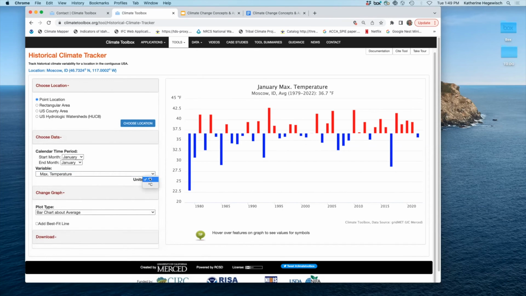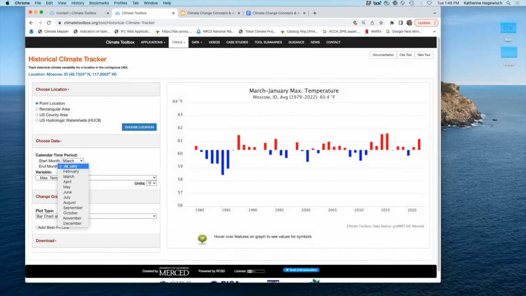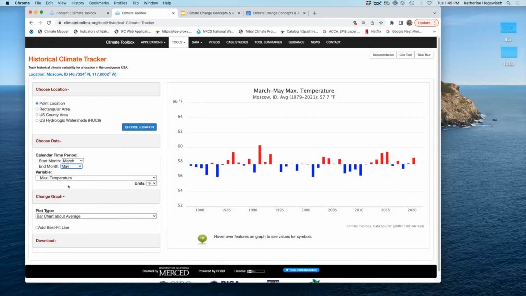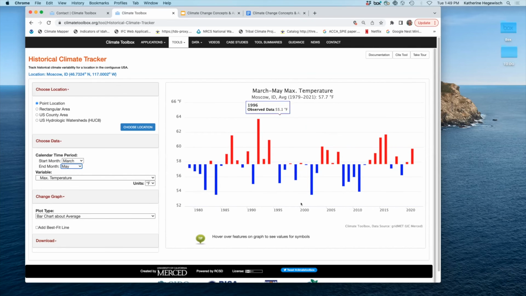You can also change the units. Here I'm looking at January max temperature, but I can also choose a season. So I can look at March through May for springtime maximum temperature. In the options, I can change the season and the variable to change the graph on the fly.